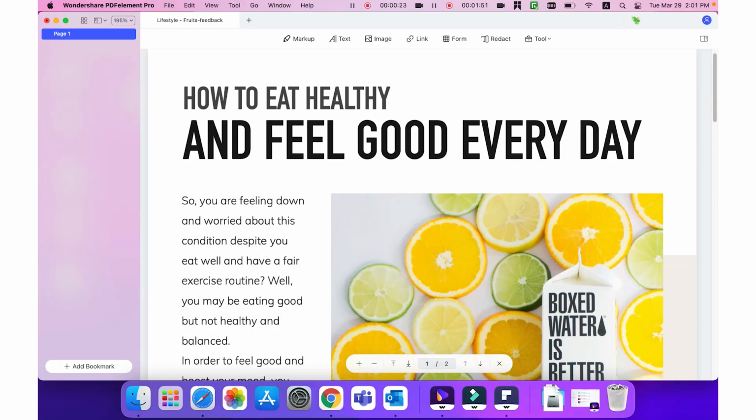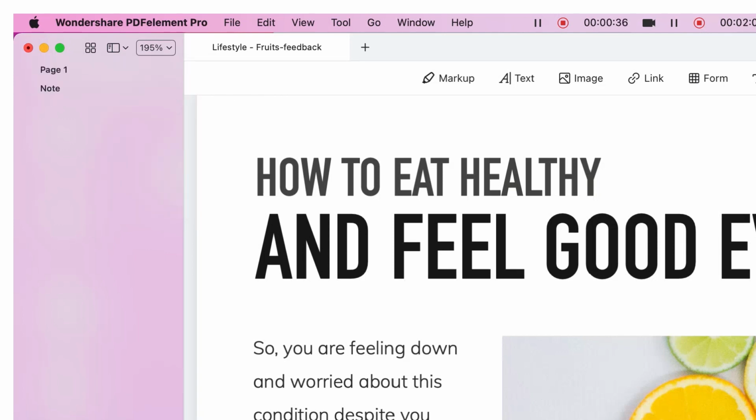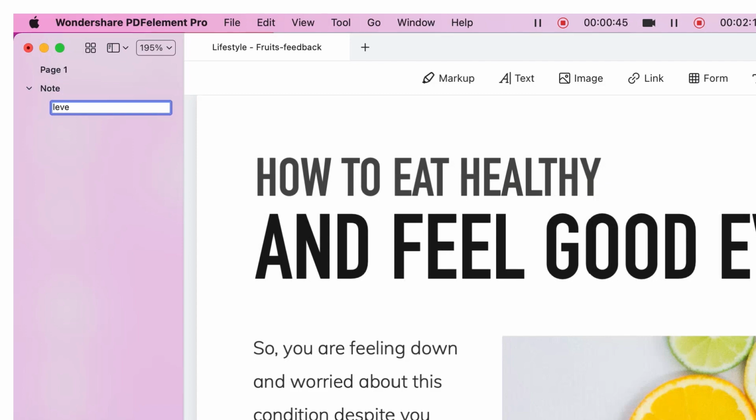Let's have a look at some of the customization options. When you right-click on the bookmark, you have the option to create a name entry and child bookmarks. Using these features, you can layer your bookmarks, for example, in the order of their importance. These are essentially sub-bookmarks for your main bookmark.